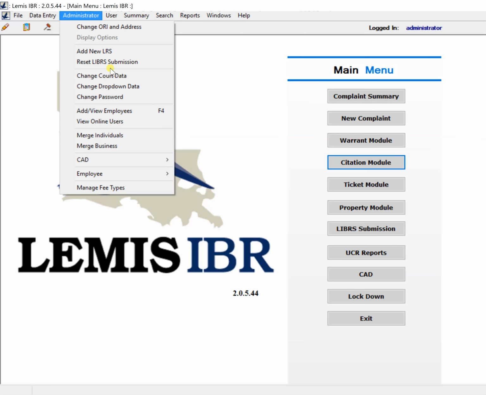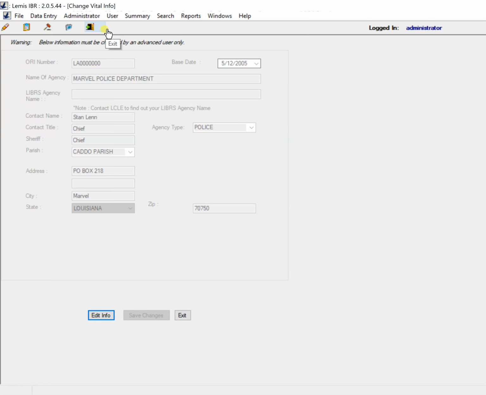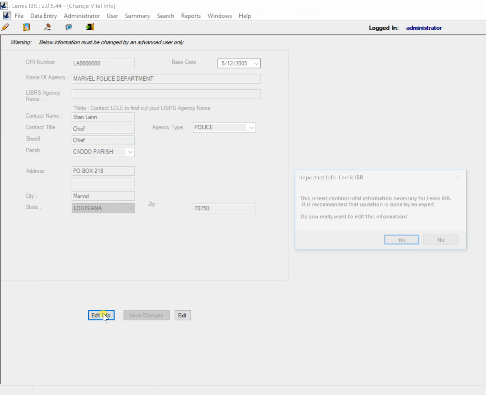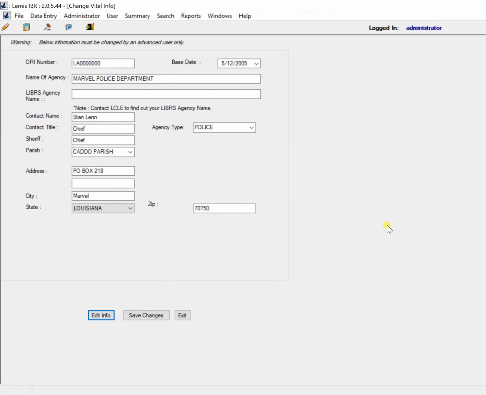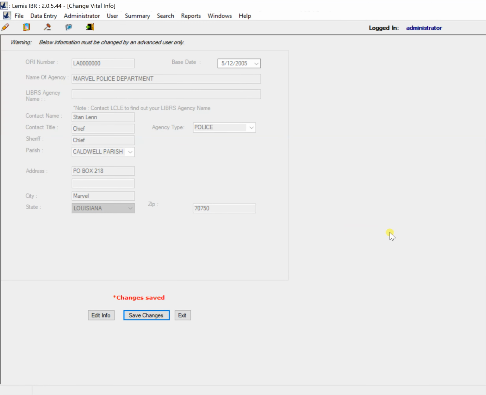Let's start with change ORI and address, where the agency's ORI number, name, and contact information will appear. Click the Edit Information button, and then you can make changes. And once done, click Save Changes and click OK. Back to the drop-down list.